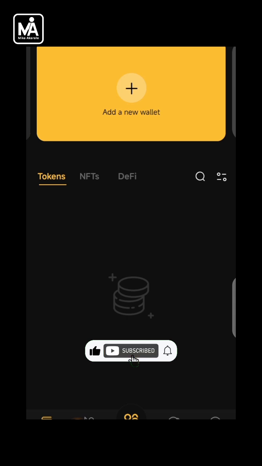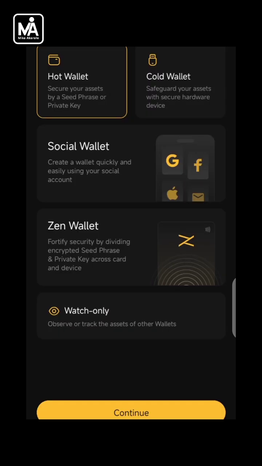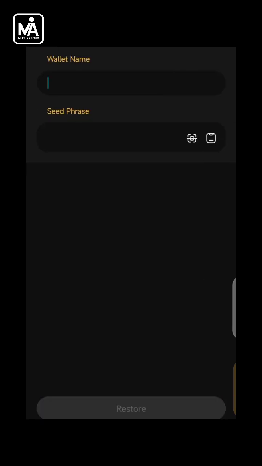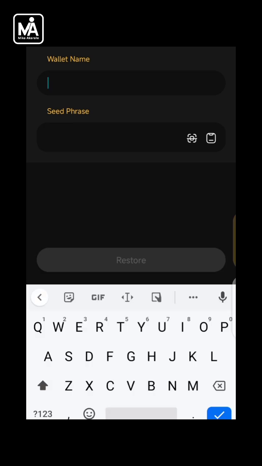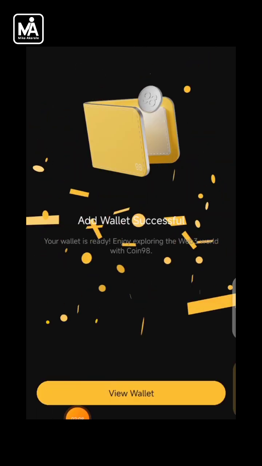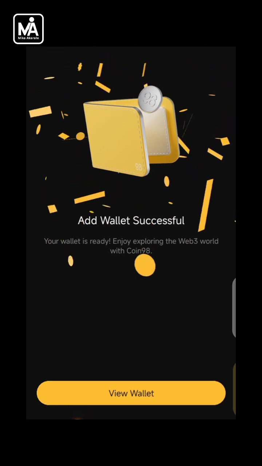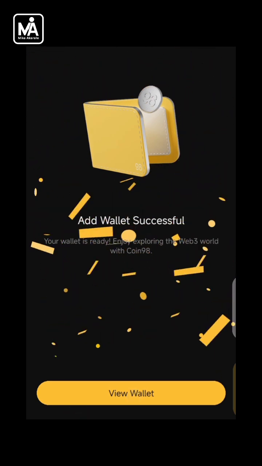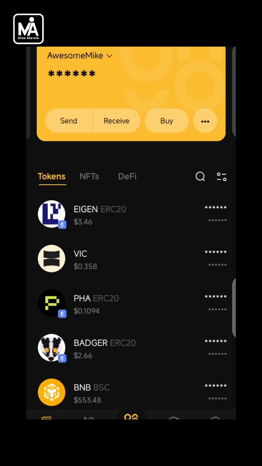Now you can click on add a new wallet. So you can import your existing wallet or create a new one. Click on hot wallet and click on continue. Alright, so you can choose here. I will choose multi-chain, or any other chain you want. Click on continue. Then you can import your existing wallet with the seed phrase, or you can create a new one, as I've said. So you have created or imported your wallet guys. So let's proceed. You can also click on this star to review your wallet.